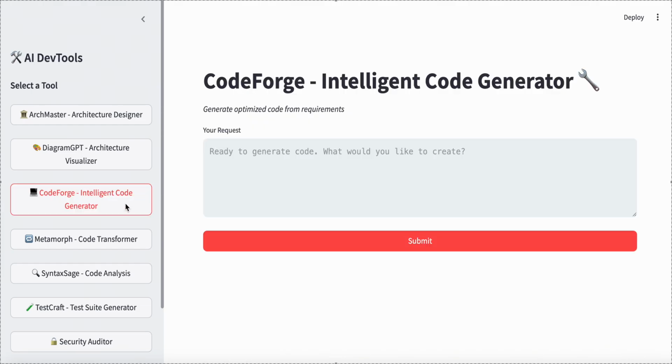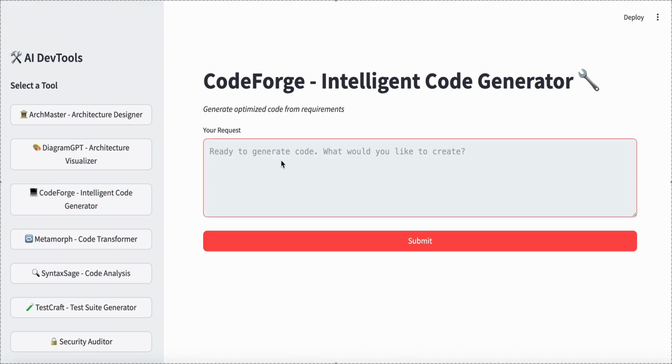The next solution that we have created is the intelligent code generator. Here it's quite simple: you can write down your code requirement and it can generate code for you. As you can see, we are utilizing the QWEN LLM, which is quite good at generating code as well. I will write a requirement like a basic, write Python code to generate something like that.